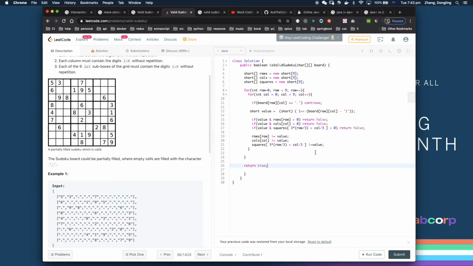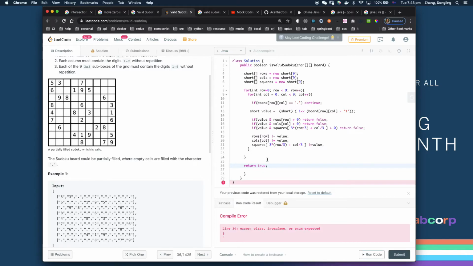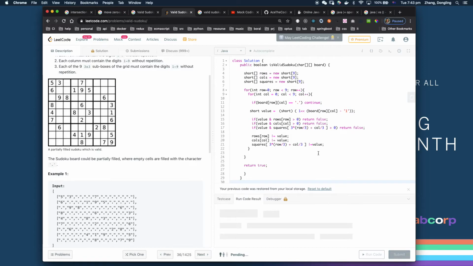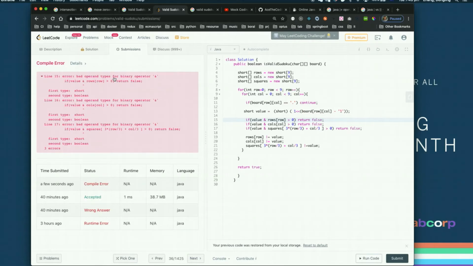Just submit it. See, just test first. See, I have a syntax issue. Yes, 9:30. So if none see the end. It says first type is short, the second type is Boolean. Yeah, I get it. Actually, I expect both of them to be greater than 0.